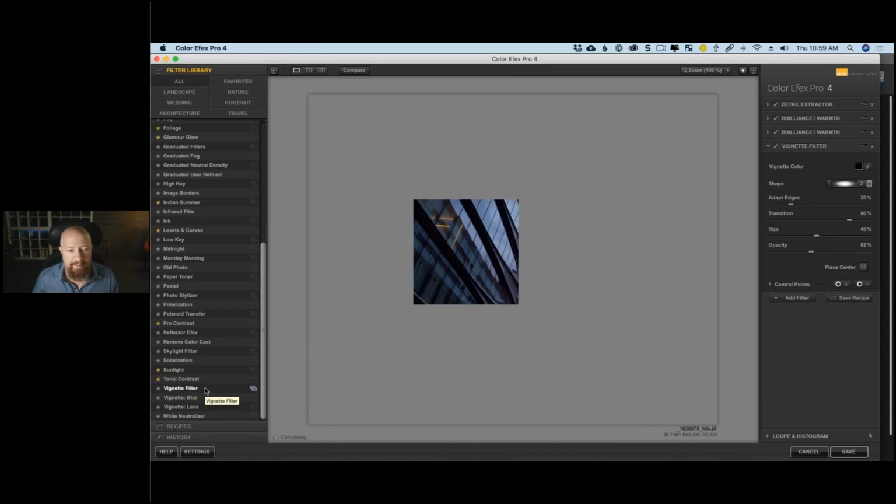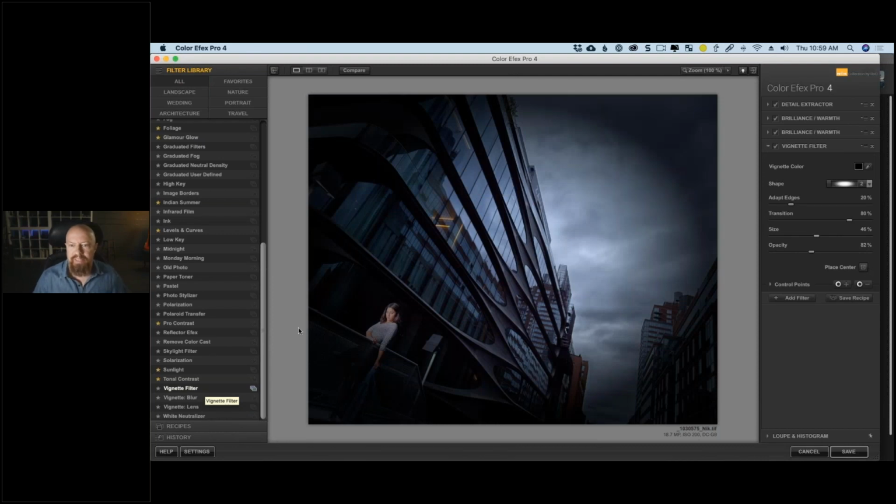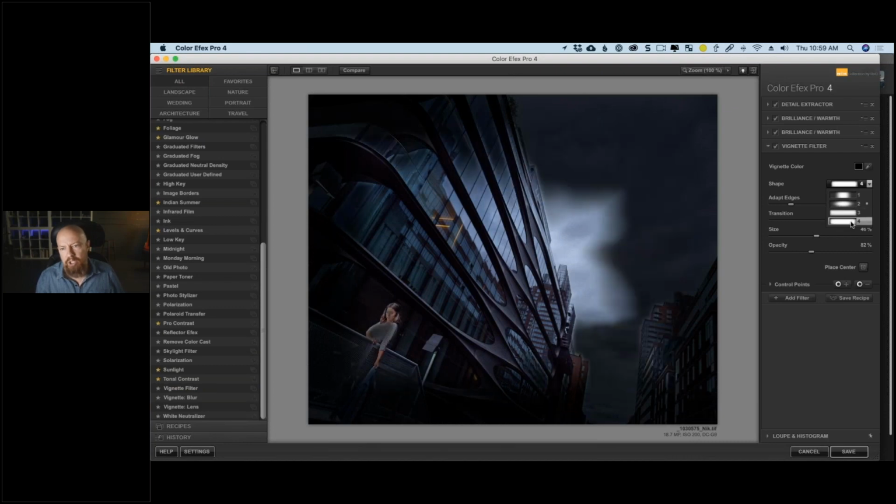So I go to filter, click on that, and ooh, that's a big strong vignette. Okay, so what have I got in here? I can choose the shape of the vignette in here. Oh, it's kind of a squared off one or some kind of really chunky looking one. It's actually kind of cool, that chunky one.